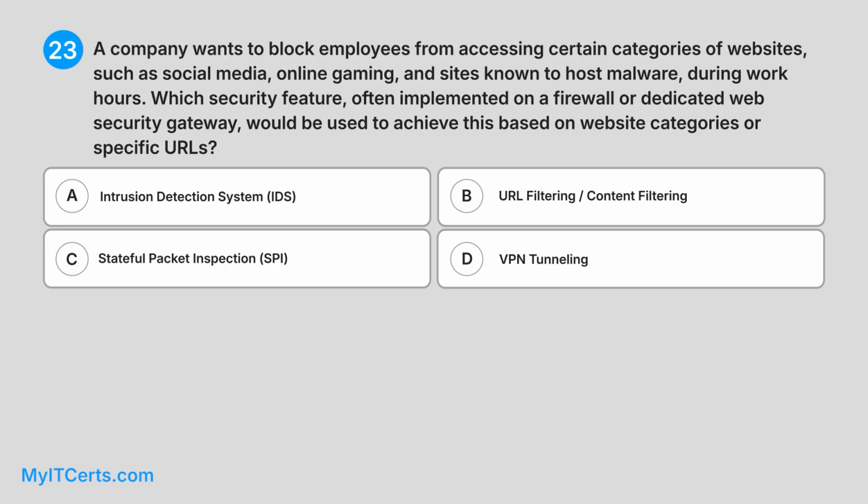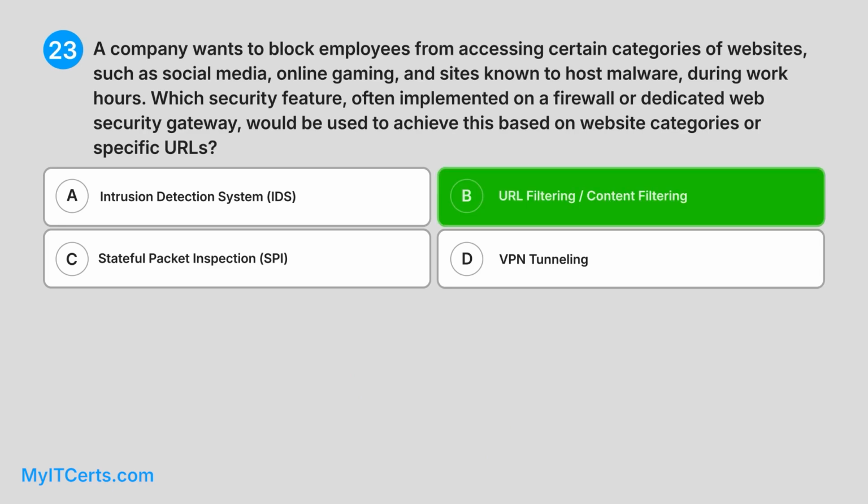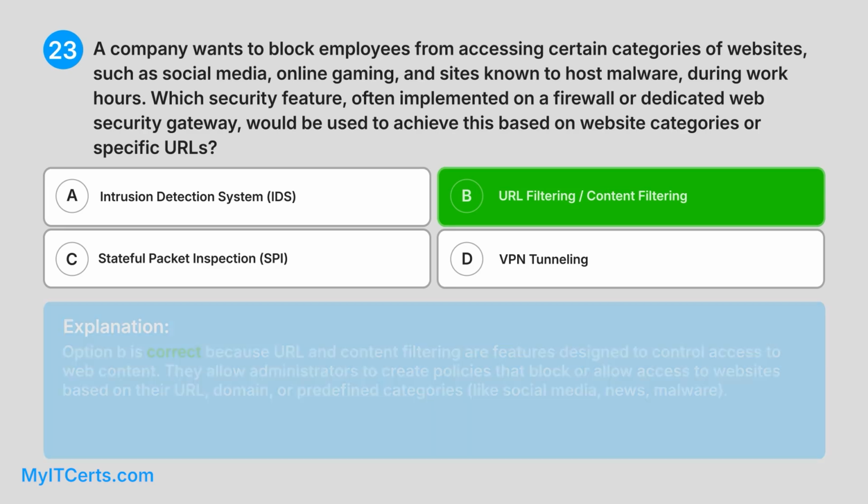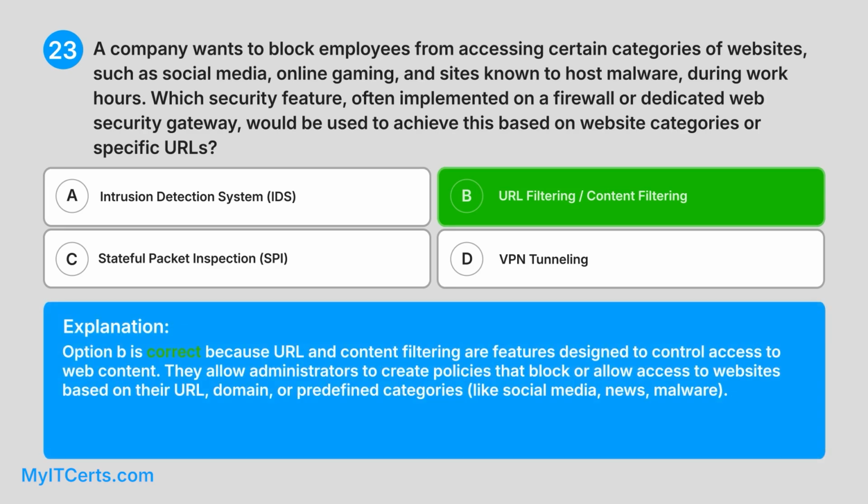Correct answer. B. URL filtering, content filtering. Explanation. Option B is correct because URL and content filtering are features designed to control access to web content. They allow administrators to create policies that block or allow access to websites based on their URL, domain, or predefined categories, like social media, news, malware.